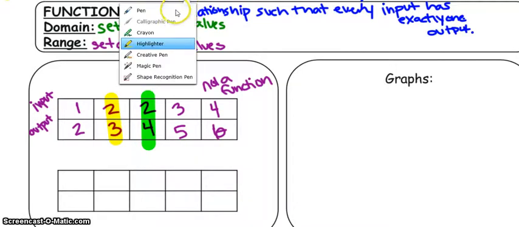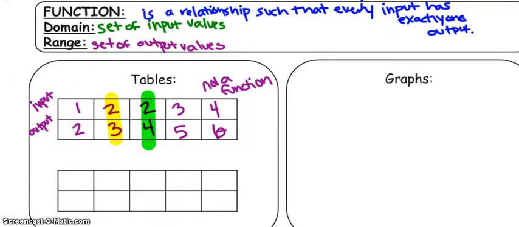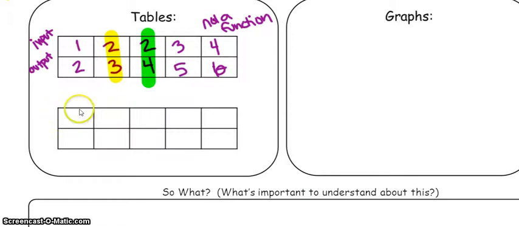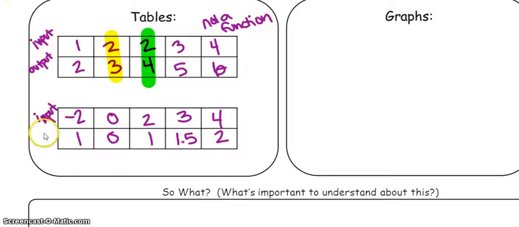Our next table. If I input a -2 and I get a 1, and then I input 0 and I get 0. I input 2 and I get 1. I input 3 and I get 1 and 5/10. And then I input 4 and I get 2. This is my input. I'll label that. This is my output.